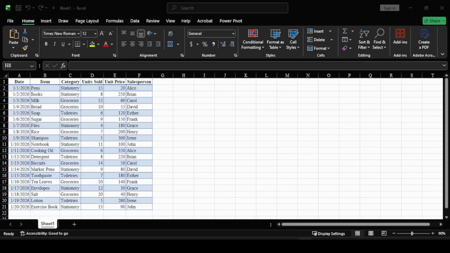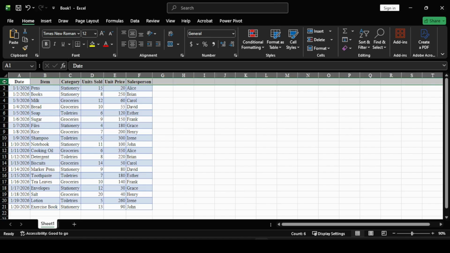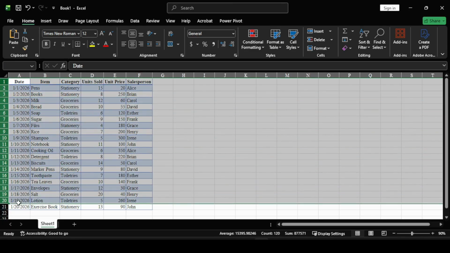You can also select multiple adjacent rows using the mouse or using the keyboard. To select multiple adjacent rows using the mouse, click on the first row number that you would like to select. Let's say we would like to select rows 1 up to 21, where our data set is contained, the entire rows. You can click on this first row, which is row number 1, and then hold and drag down up to row number 21. So that's how you would have selected all of those rows.